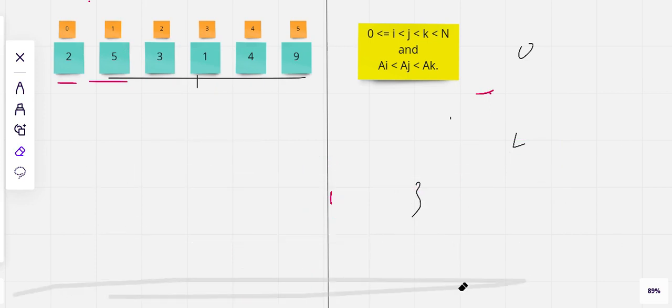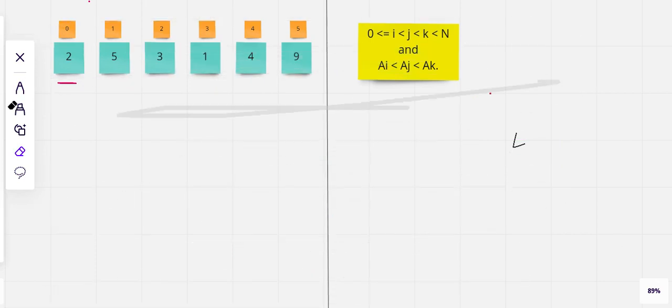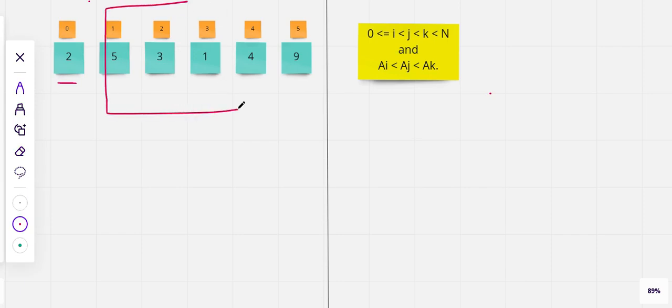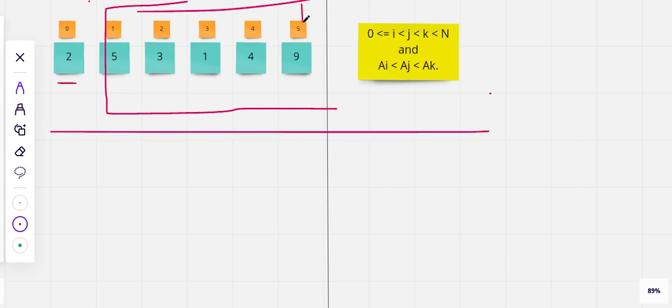So let's see how we are going to do it. Let's try to understand the rightmost problem. How are we going to calculate the rightmost valid element? I would say let's begin from the rightmost element, which is 9. Do we have any element which is to the right of 9 and larger than 9? No. So null is the answer for 9.